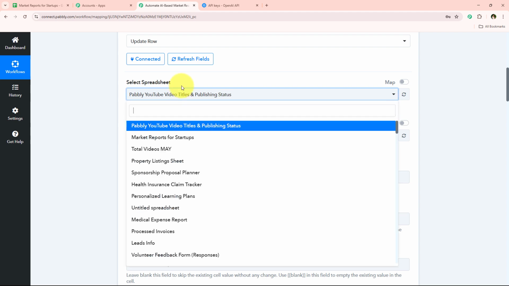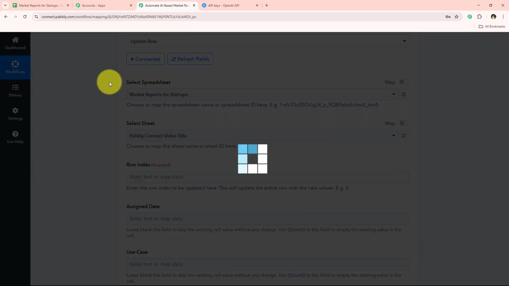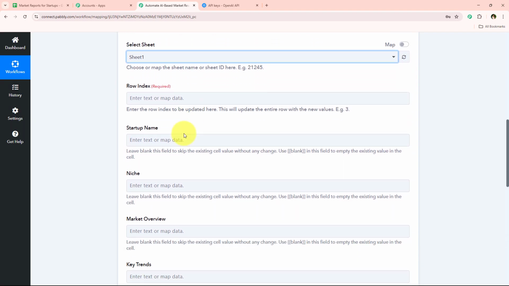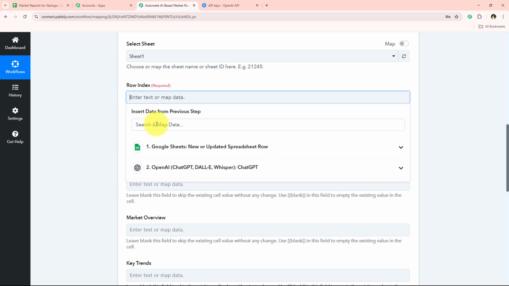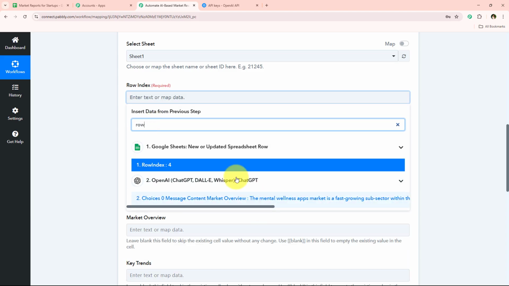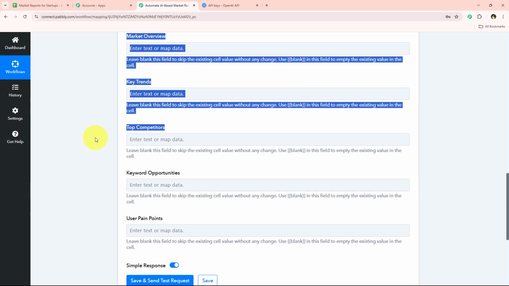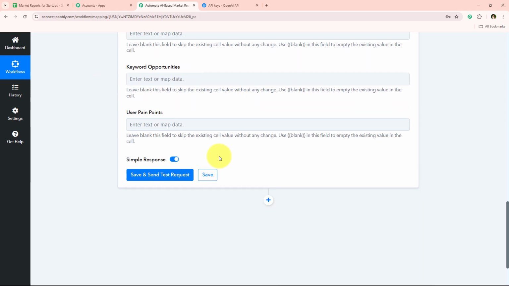And now it is asking me to select the spreadsheet. So I'm simply going to select my spreadsheet right over here. After selecting the spreadsheet, it is going to ask me to select the sheet. So I'm simply going to select Sheet 2, and now it is asking me for the row index. So I'm simply going to map the row index right over here and move on further. Now it is asking me for all of these details, so one by one, I'm going to map all of these details.